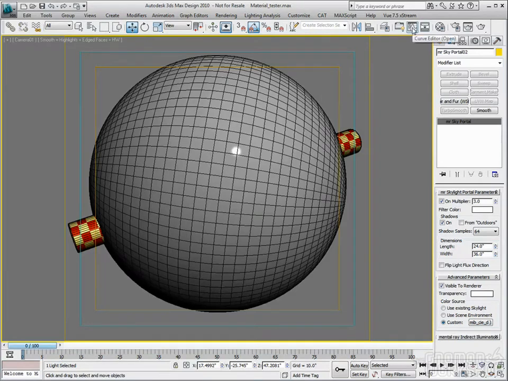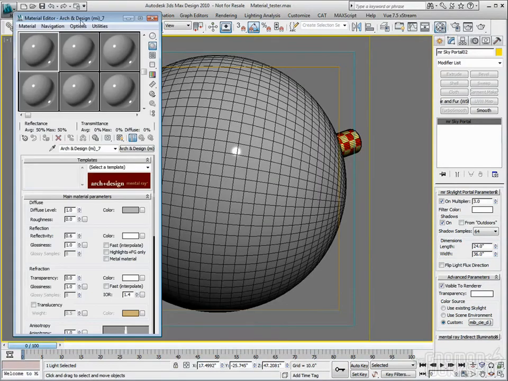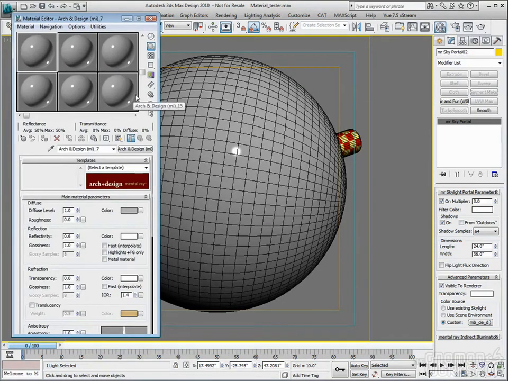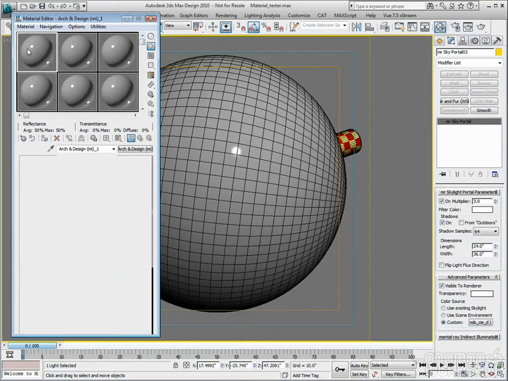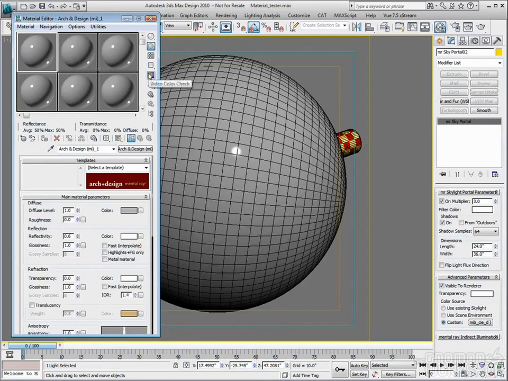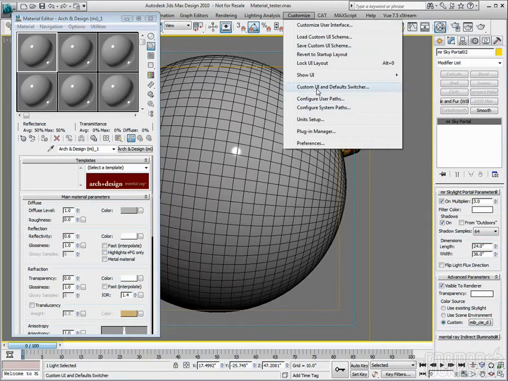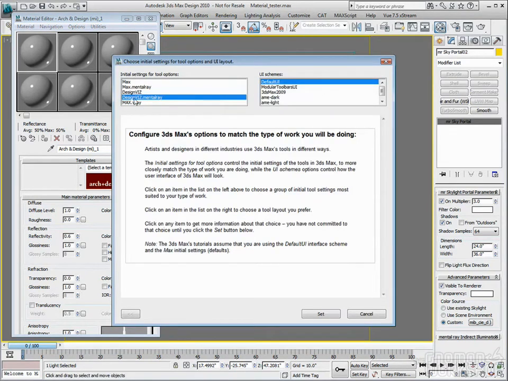And what I want to look at here again is materials using mental ray. Right now, all the materials here in my material editor are Arch & Design materials. And it comes up that way because of the user interface that I'm using. If you wanted to use a similar interface, what you could do is go to Customize, Custom UI and Default Switcher. Right now I'm using the Design Viz Mental Ray option, and what that does is it loads up my material editor with mental ray materials, these Arch & Design materials.